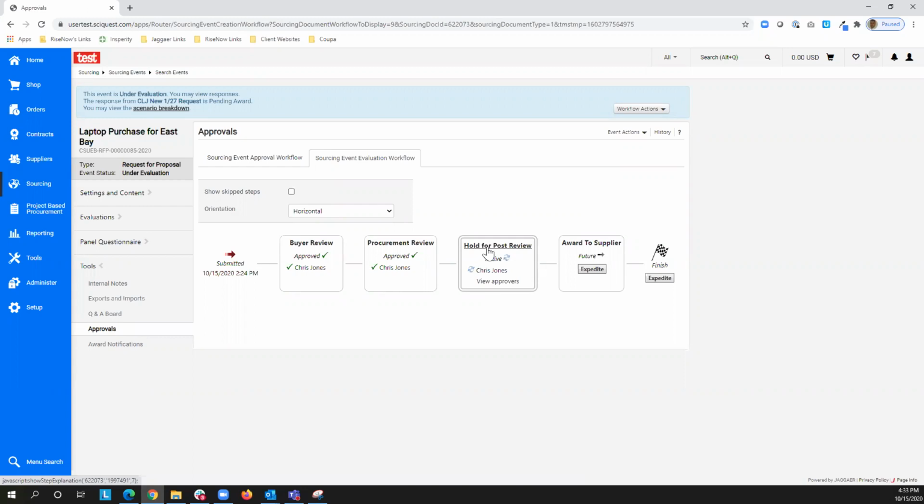And in this hold for post review step, this is designed to allow you to get the contract authored while it's in this step. So the thing about this system is once the award gets to this award to supplier, it can't be changed. You can't go back in and select a different supplier. So if negotiations fall through when you're trying to sign a contract with the supplier, you don't want it to get all the way here. So that's why we've designed this hold for post review for you to get that contract negotiated and signed.